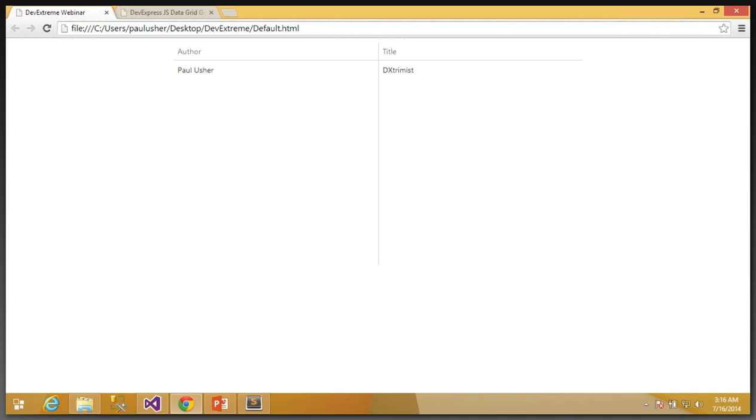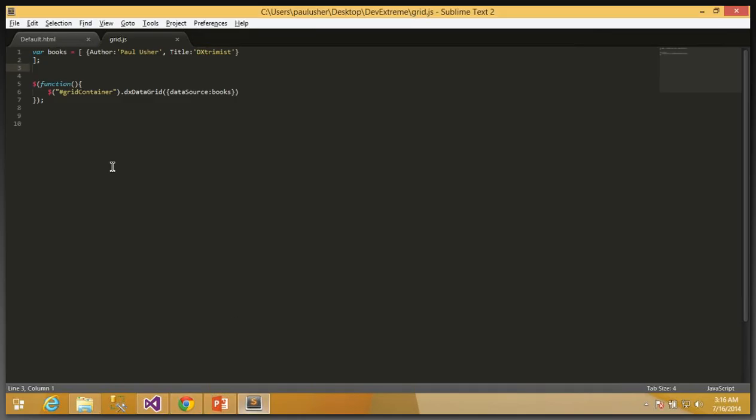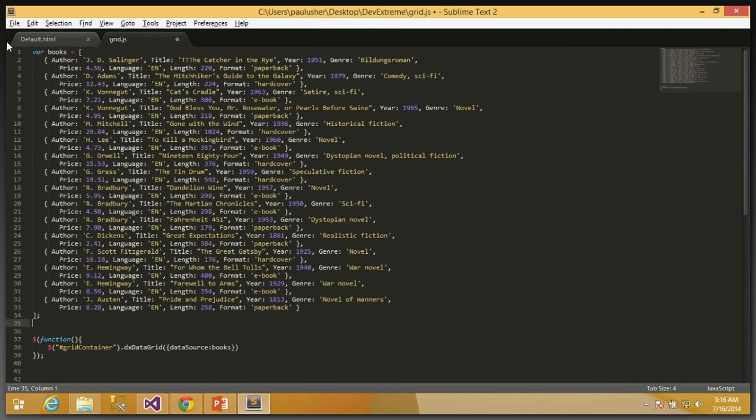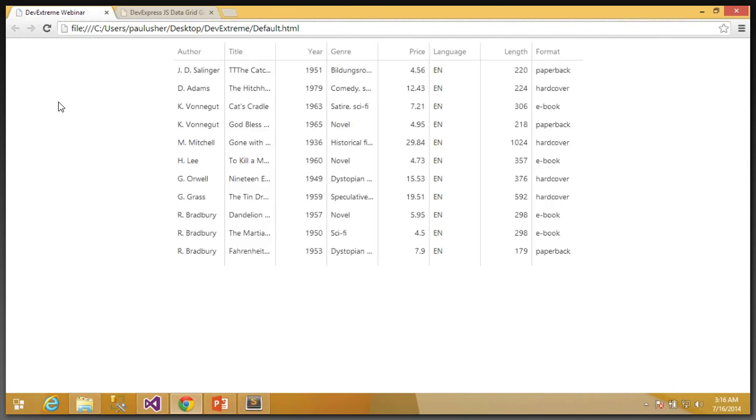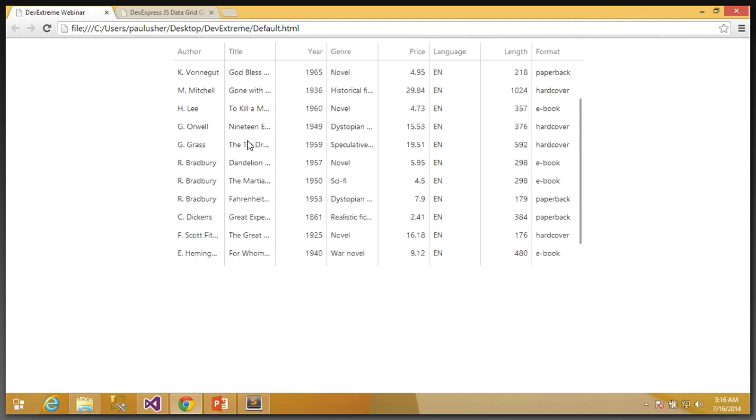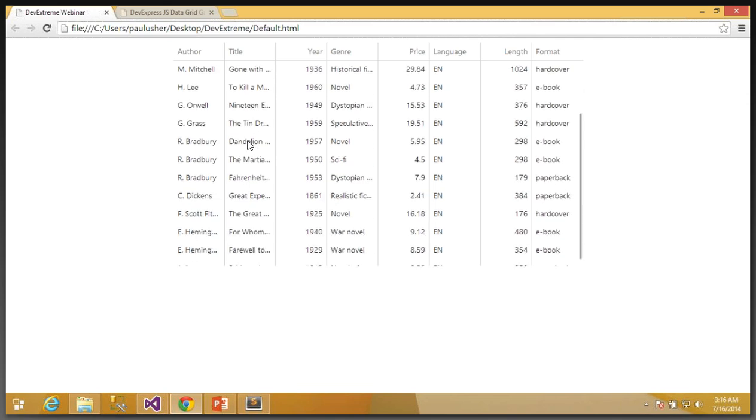So let's replace that one with some books that I added earlier. We can see now we've got things such as the author, the title, the year, the genre, the price, language, length, and format. All I'm going to do is refresh that page, and we're going to see the grid again automatically is drawn with that data. Now, there's no paging. I've got a scroll happening there. I can scroll up and down.